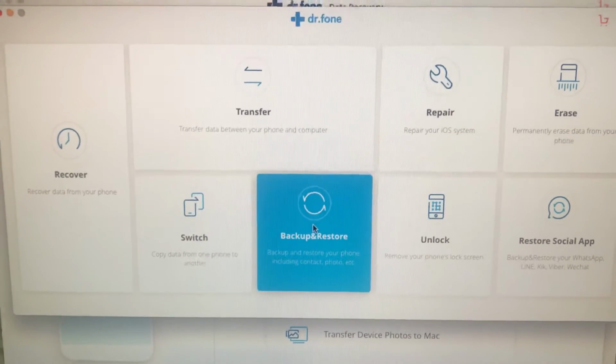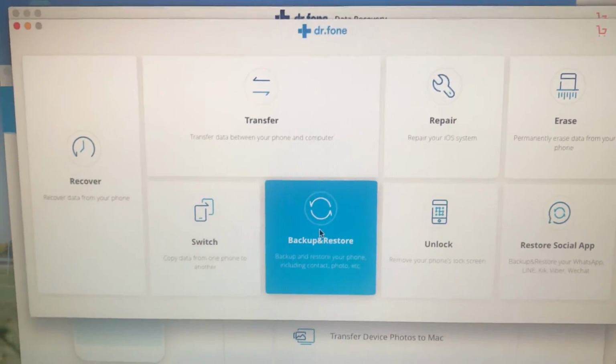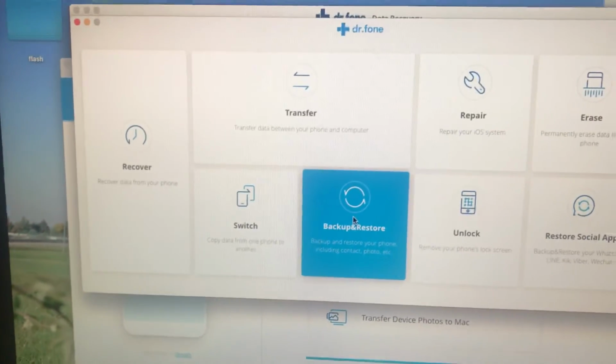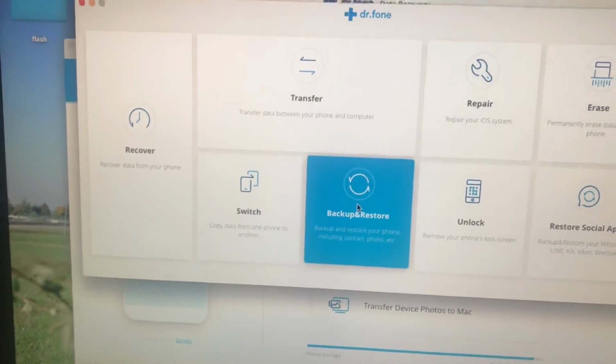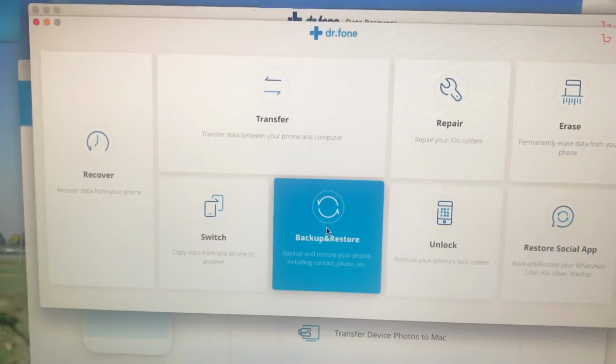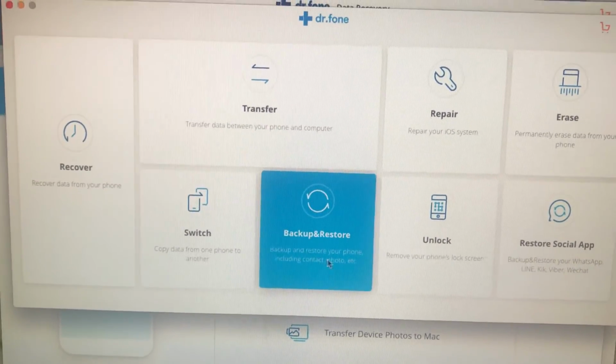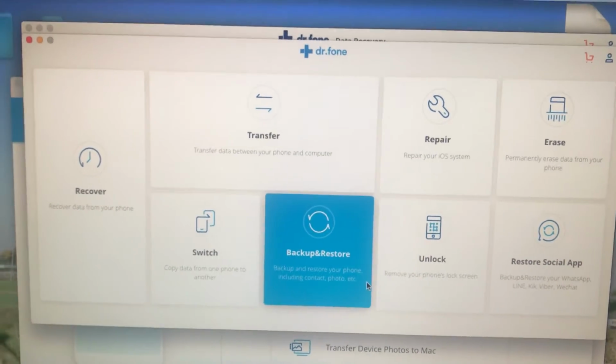Also, I hope that this method will help you and you will fix your errors and you will successfully restore your phone. So here you can also see that it's backup and restore your phone, including contacts, photos and etc.